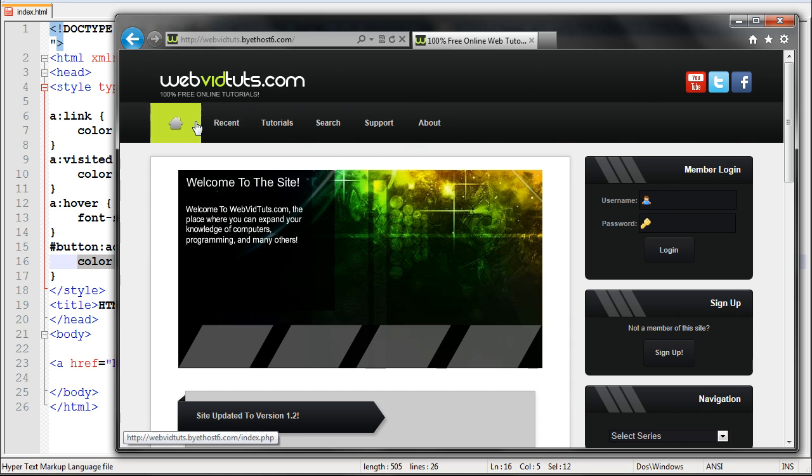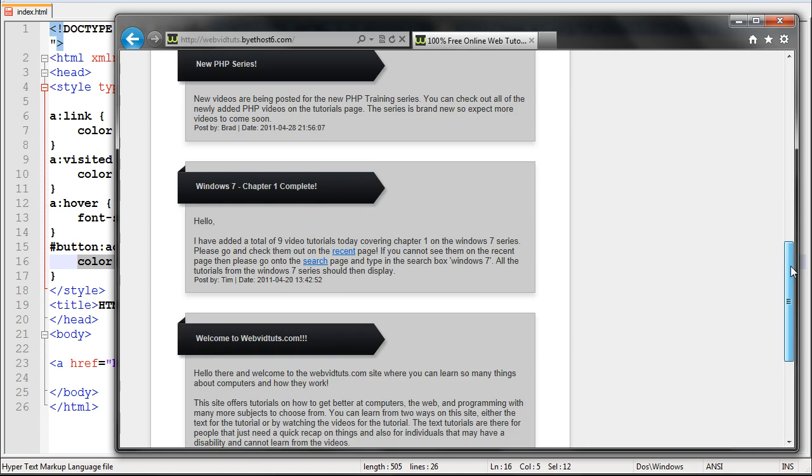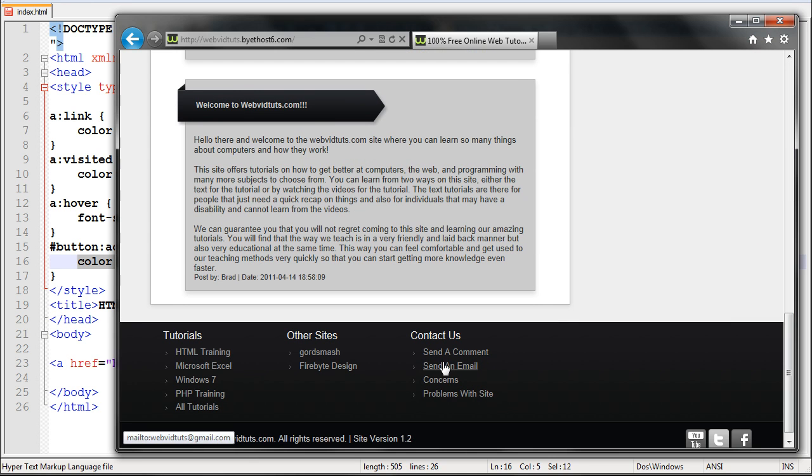And also with these, I have pseudo classes for those. Also on these navigation bar right here. And here is actually what links will look like.